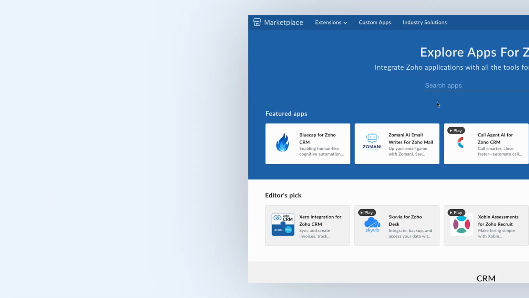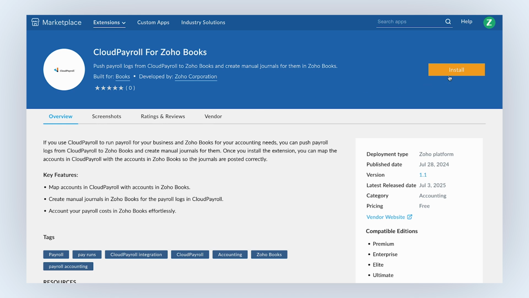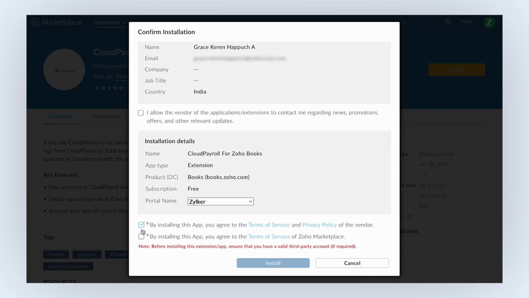First, let's install the extension. Go to Zoho Marketplace and search for the CloudPayroll extension. Click Install at the top right corner. In the following page, read and agree to the terms and conditions of the vendor and marketplace.